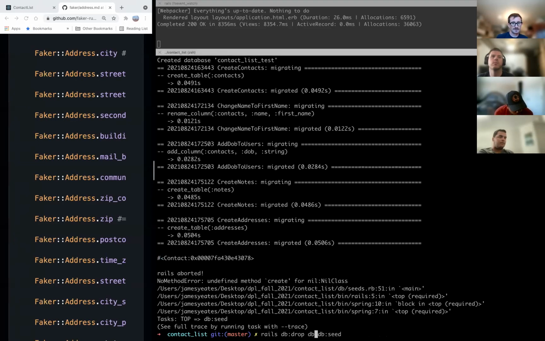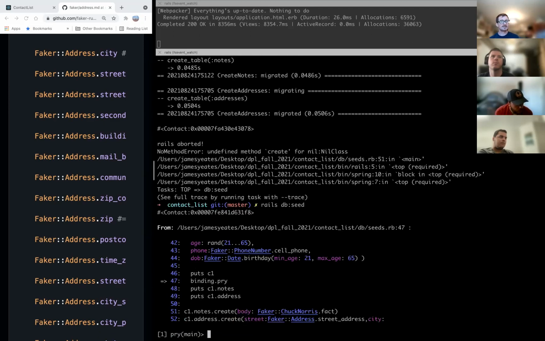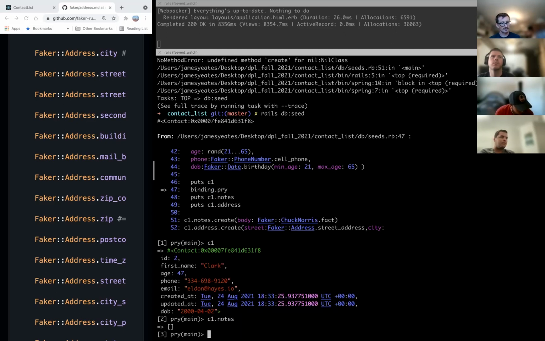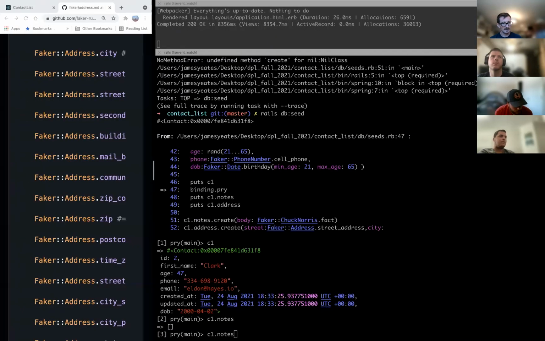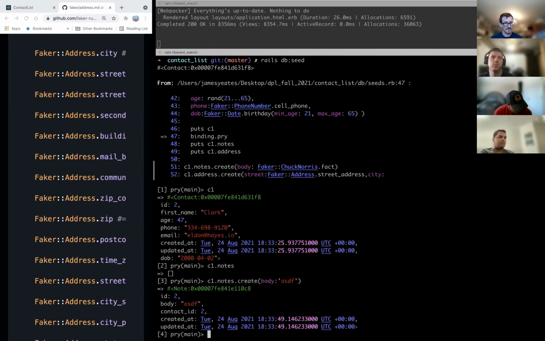I don't really need to drop this. I can just run my seeds file. Cool. So now I'm in my pry. I can see C1. Cool. C1.notes. Okay, so that's C1.notes.create body. That's working.